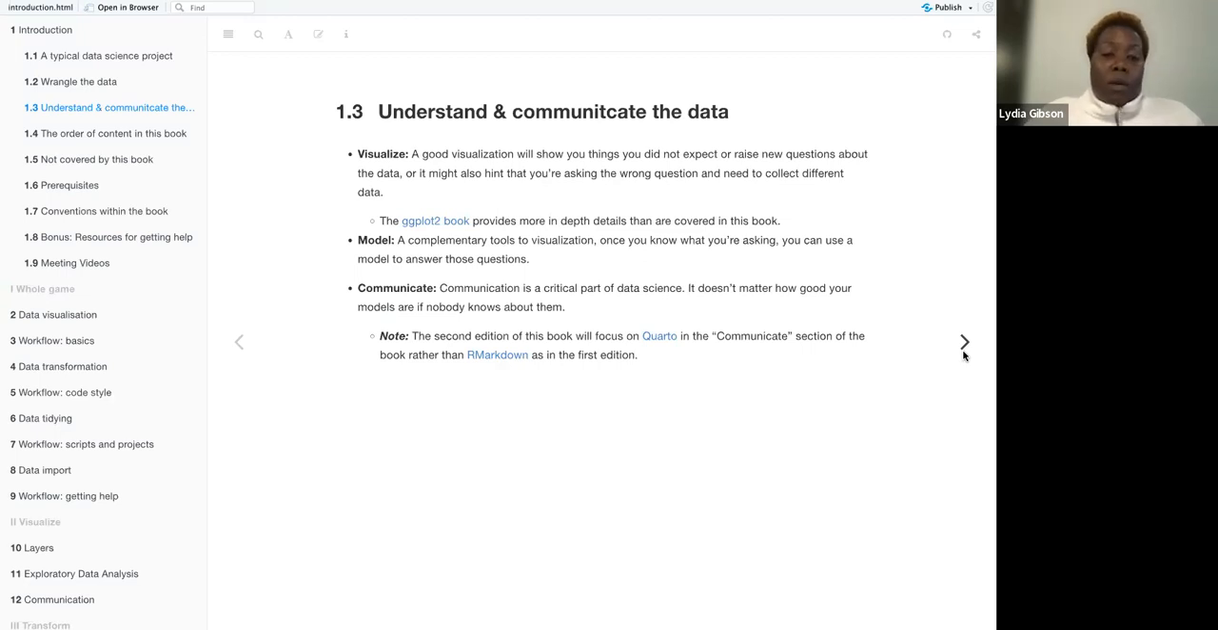And then a model, it's a complementary tool to visualization. So once you know what you're asking, you can use a model to answer those questions. And then communicate. Communication is a critical part of data science. It doesn't matter how good your models are if nobody knows about them.